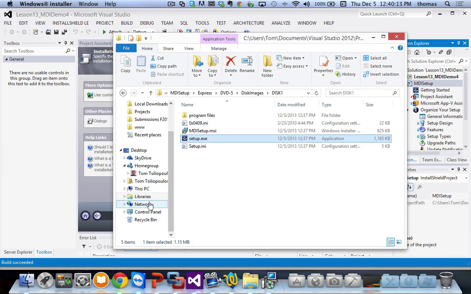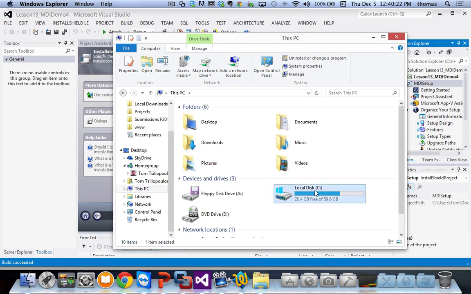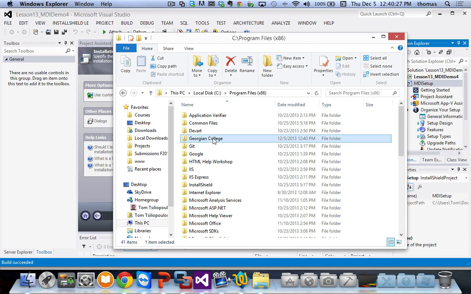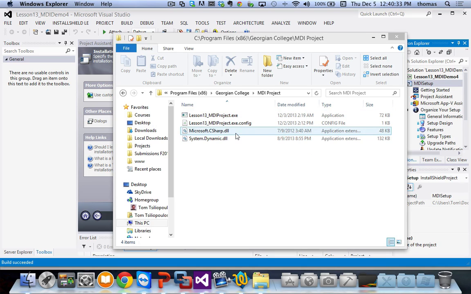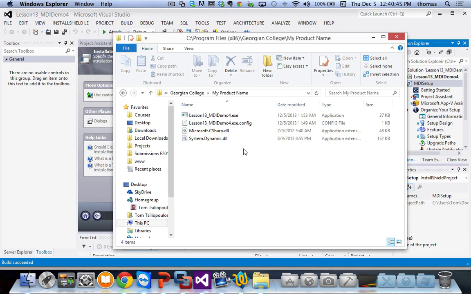And if I look at now, this is my virtual machine, right? So if I go to my C drive, and if I look at my Program Files (x86) and I look at Georgian College, I can see my MDI project. And here I have a couple of dynamic link libraries that I need. It also includes my configuration file and my executable. If I go back, my product name, it has the same kind of information. And it also has the C# library, because I needed to include the C# library. It's going to check to see if the latest version of .NET is installed.